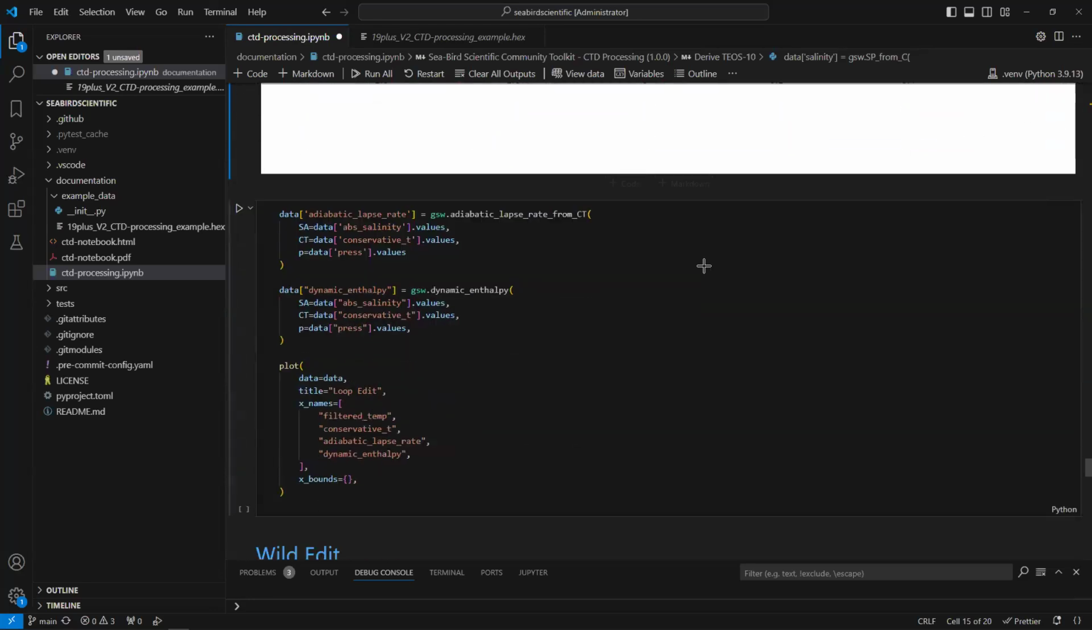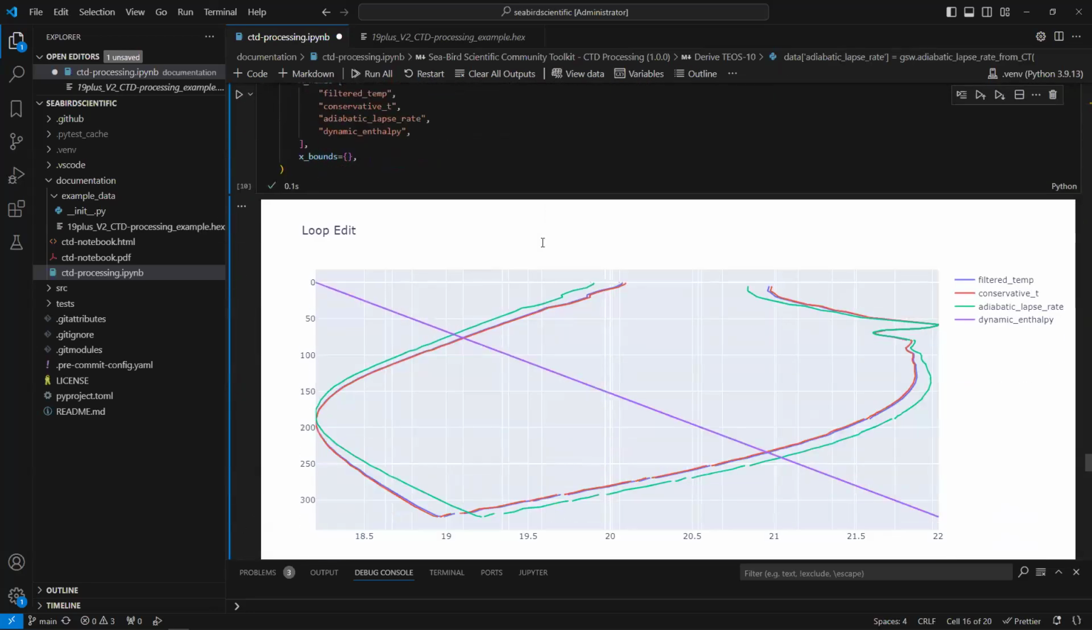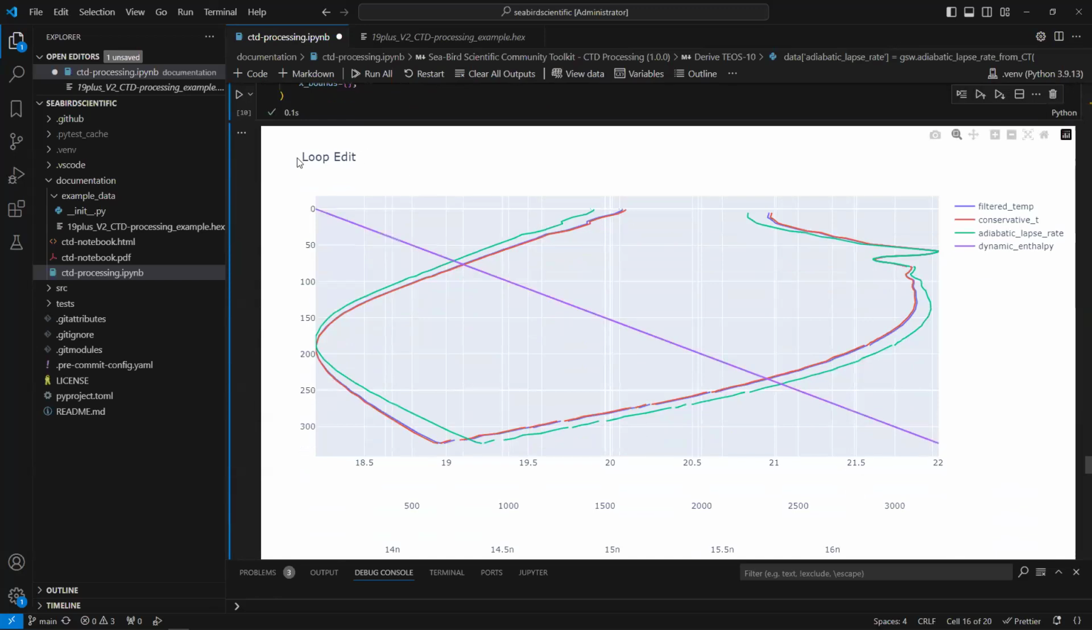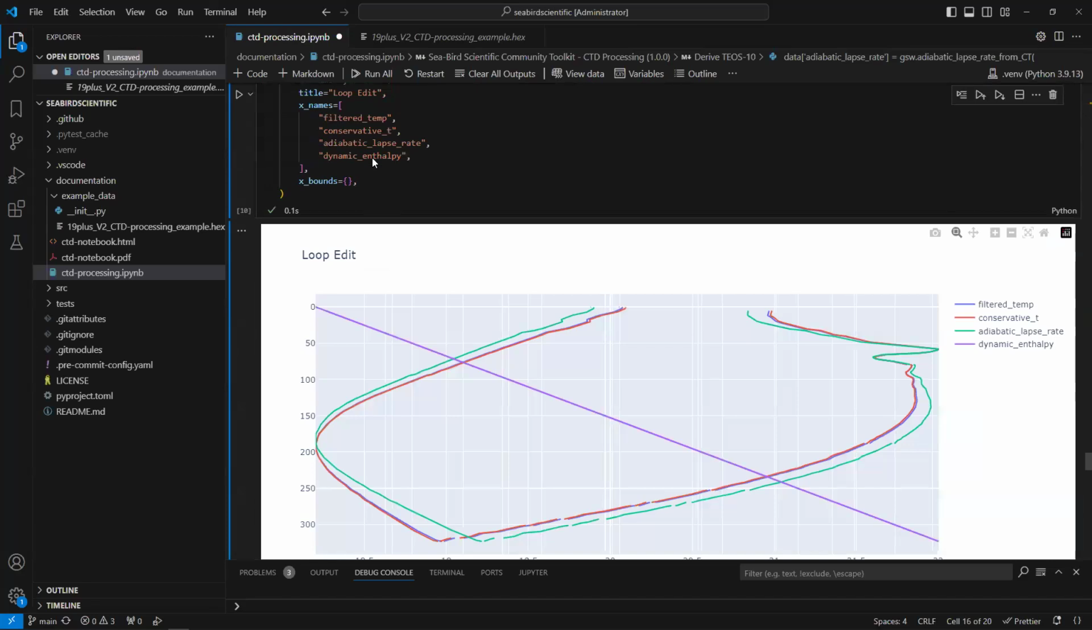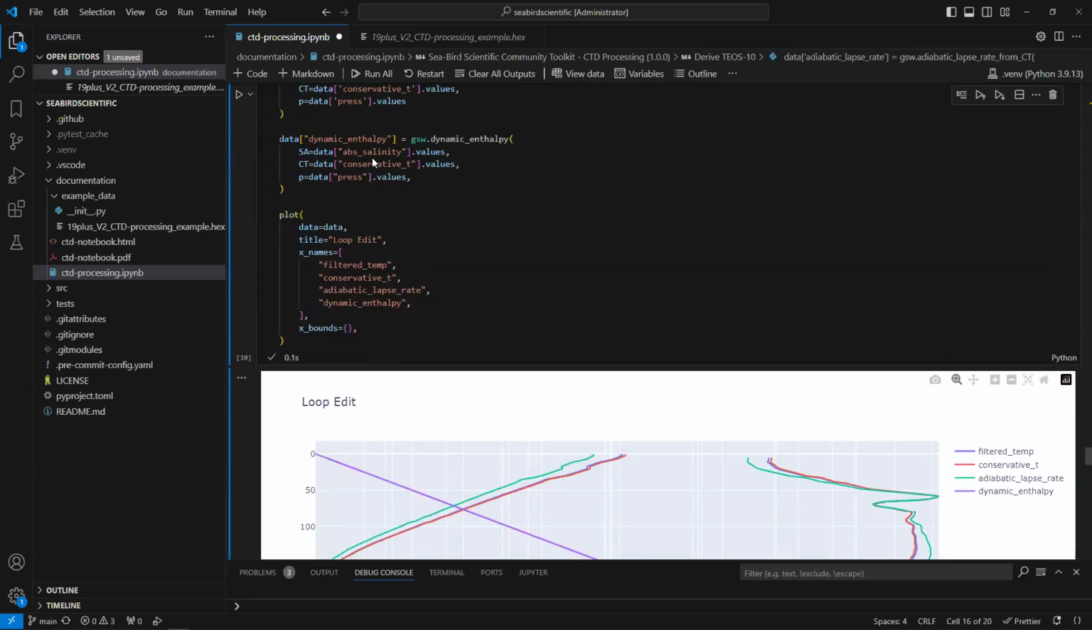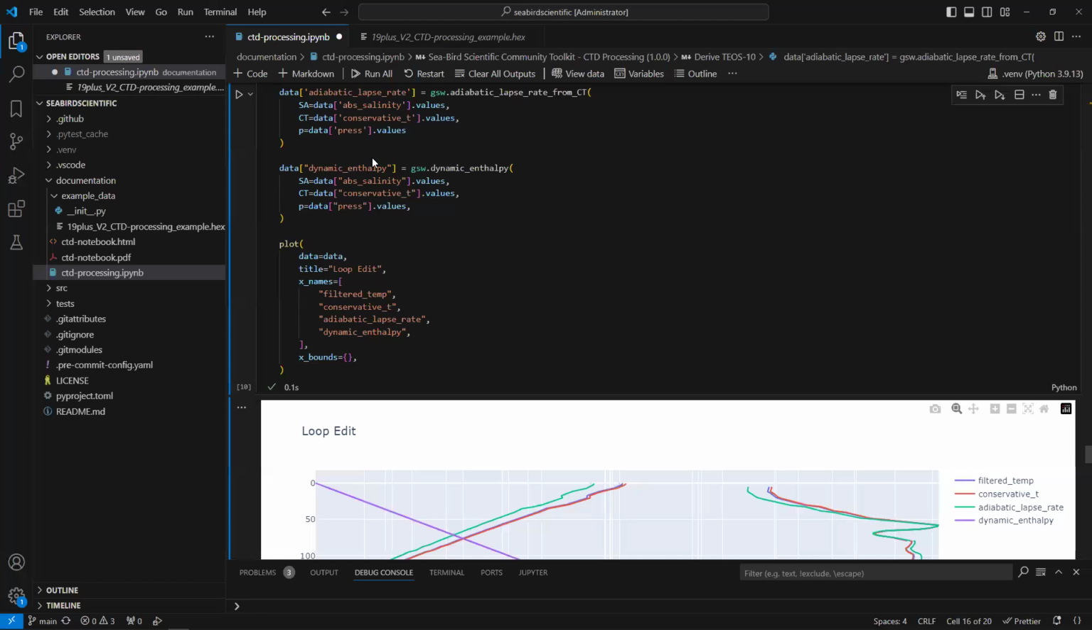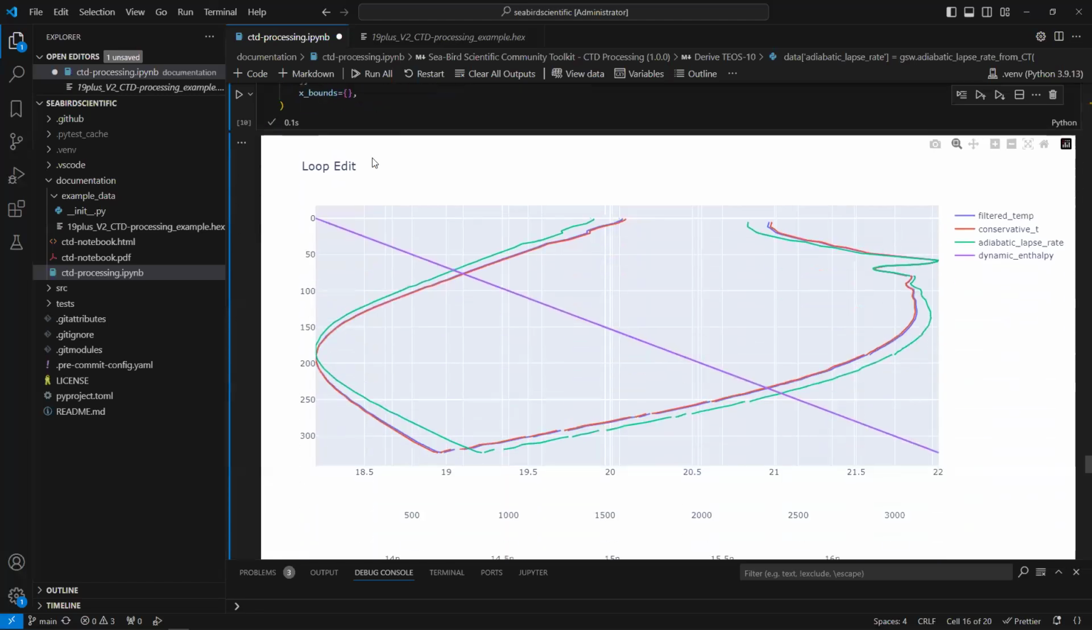A few more. We're going to go ahead and calculate the adiabatic lapse rate, the dynamic enthalpy, and go ahead and plot those. I will note another one of the bugs we discovered here is that this is labeled as loop edit rather than say TEOS 10 or adiabatic lapse rate, whatever. You can expect that we will work to get that updated in the next release.